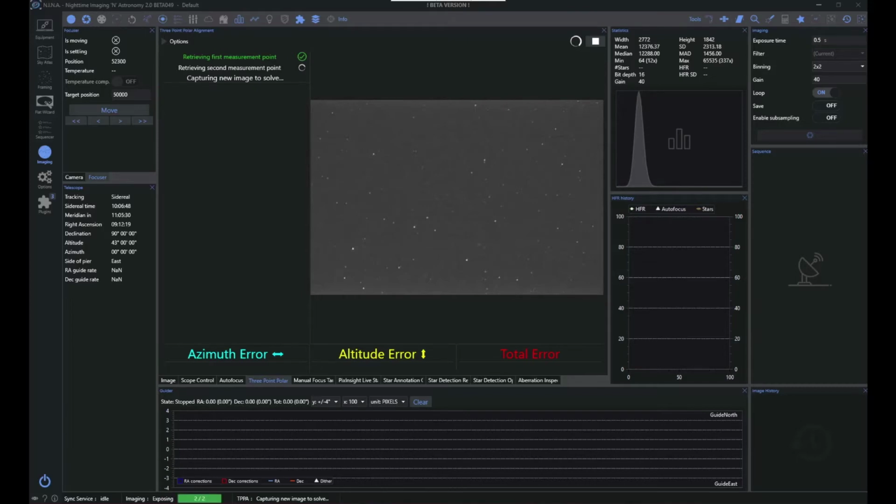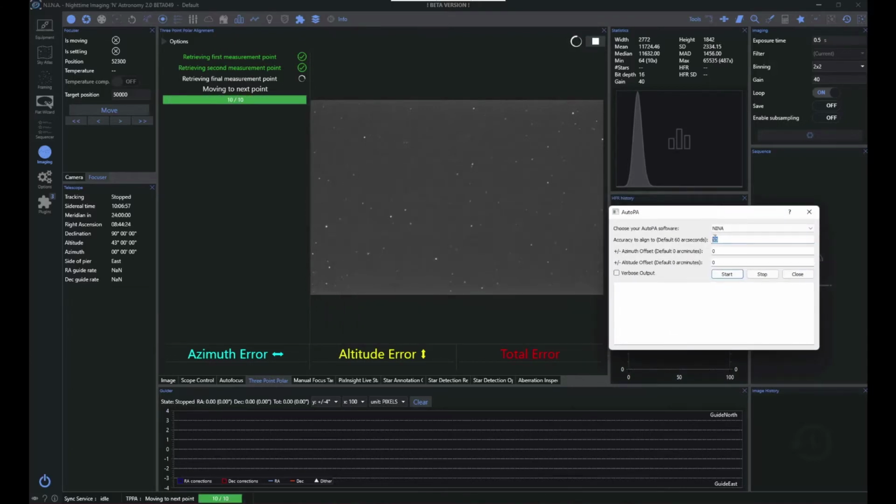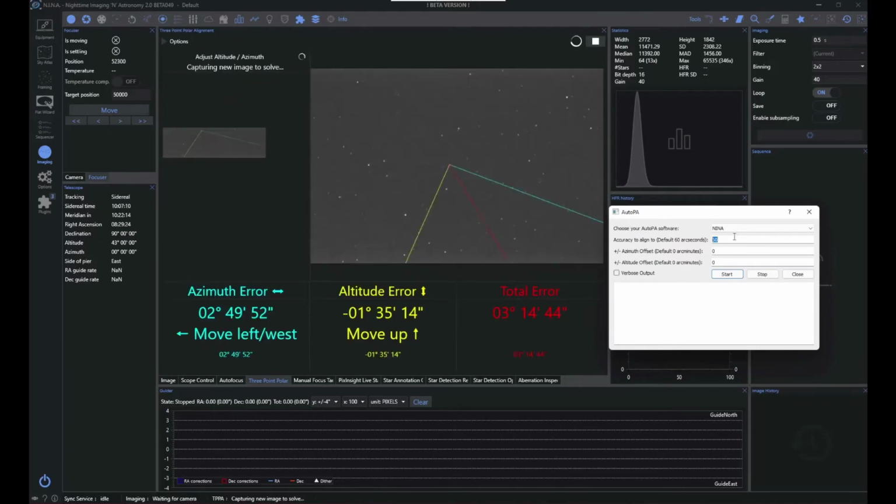In this case, I'll be using the Auto PA add-on too, so I don't have to do this manually. By default it is 60 arc seconds, and this value you can lower if you want to get better precision with the polar alignment, but I think 1 arc minute should be more than enough. And I'm also configuring NINA to use 1 arc minute as an acceptable value for the process, so it can stop the process on its own.